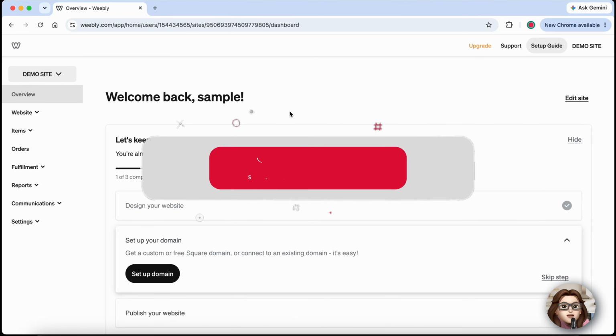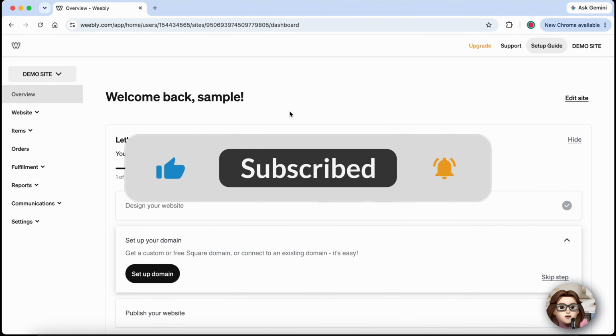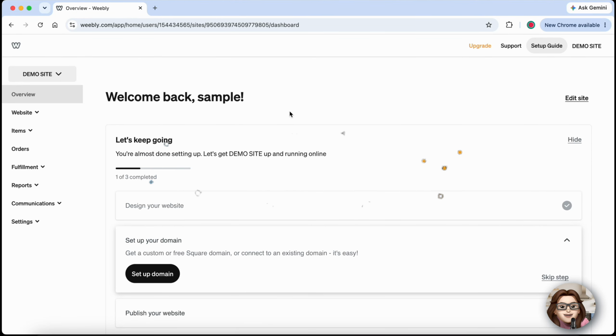In this tutorial, I'll show you how to add a caption to images in Weebly. Let's get started. Open your browser and go to weebly.com. Then sign in to your Weebly account.